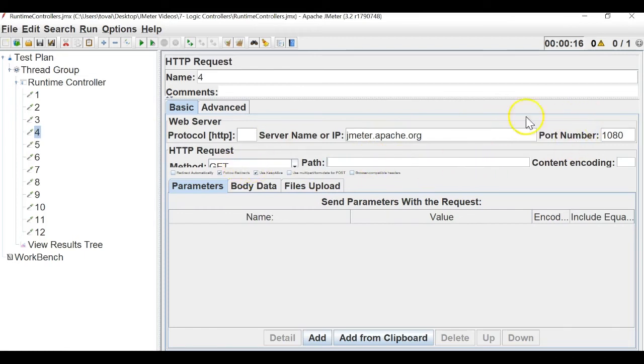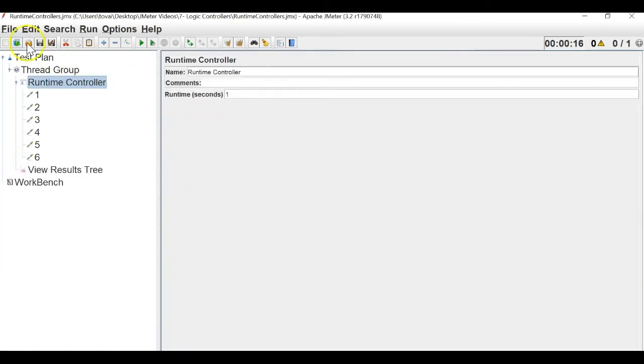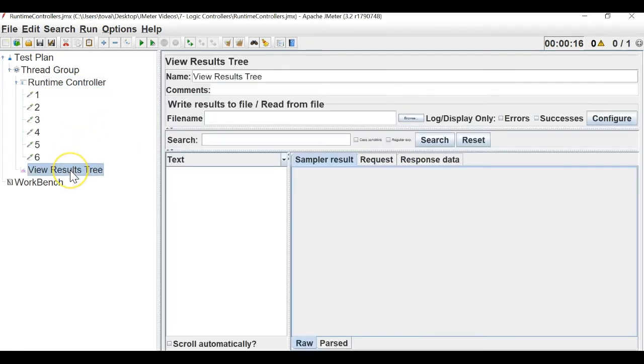It is necessary, what I am doing, so that I can teach you exactly what this controller does. Let me just have 6 requests, and I will delete the rest, and I will save this. Now I don't mention any runtime in seconds, and I click on view result tree and I execute my script. You can see nothing is executed.